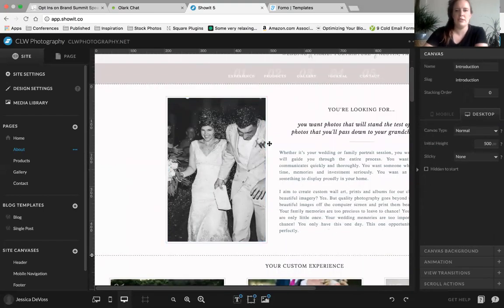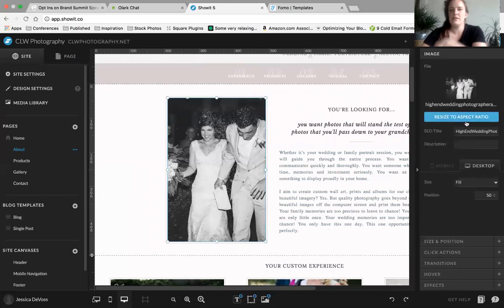So images, we have that. We can, again, resize to aspect ratio. We want our SEO title. Every image should have an SEO title. Typically, you want it to have spaces and capitalizations. So that's something to do. And then you can also do a description in each of them. Again, titles should be in title format. Description should be in description format.